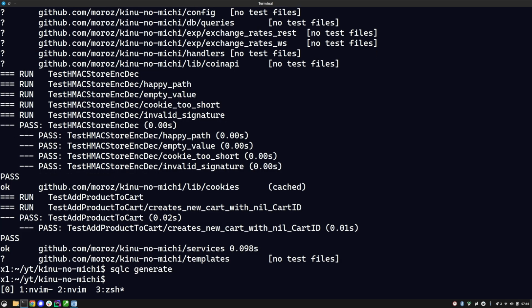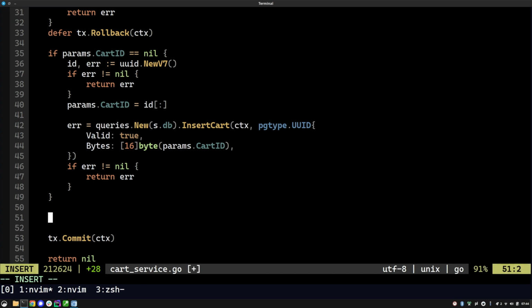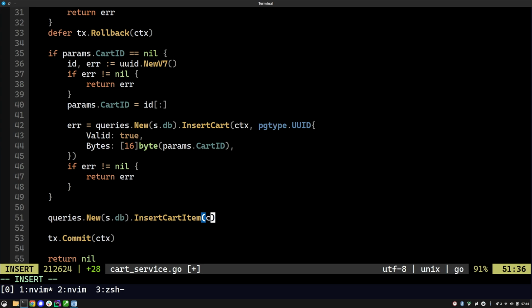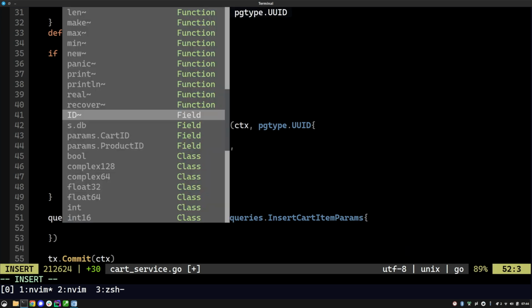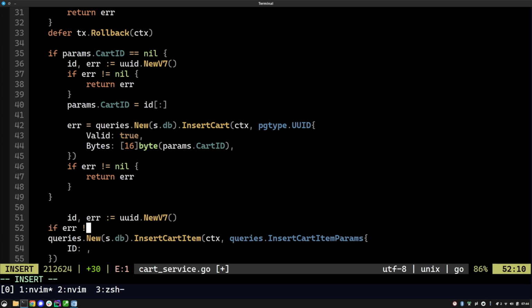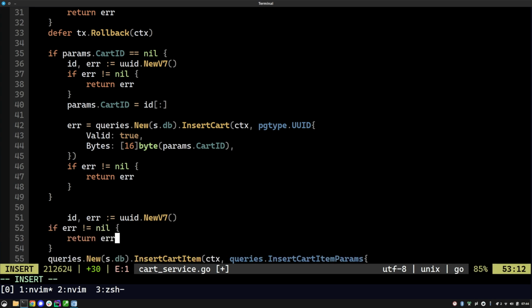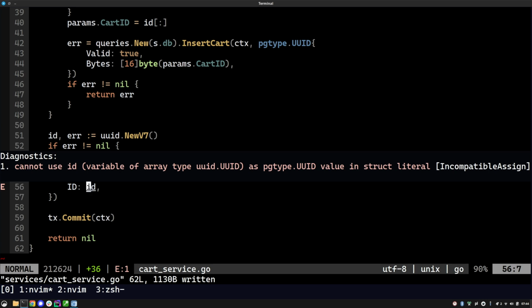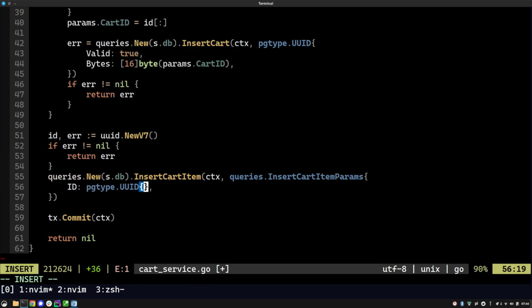SQLC generate. Okay, and now we can call queries.new as.db, insert card item, context, and we have to restart the LSP to get actual auto-completion. So for ID, we're going to have to generate a new UID v7. If error is not nil, return error. So ID is going to be the ID. And now it's complaining, yes, PG-type UID valid, true, a value.